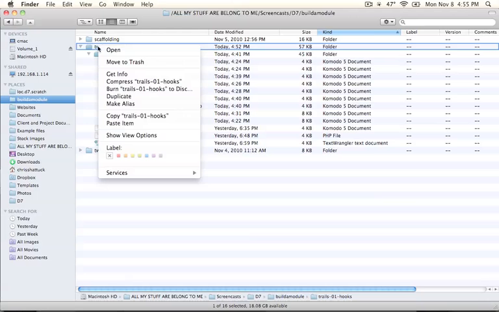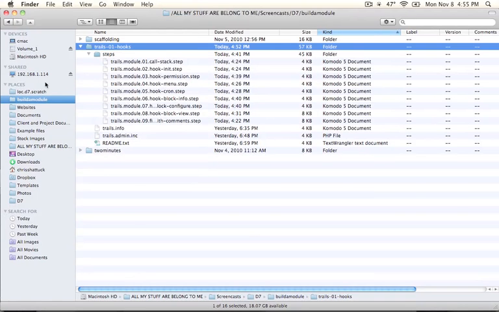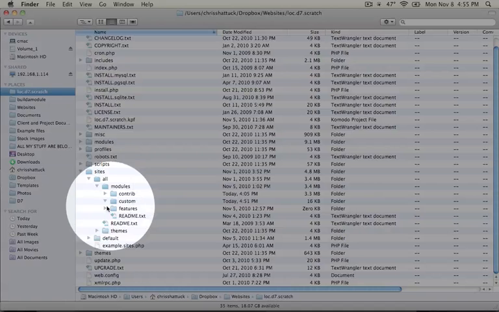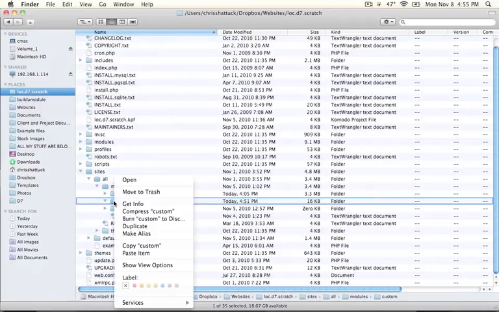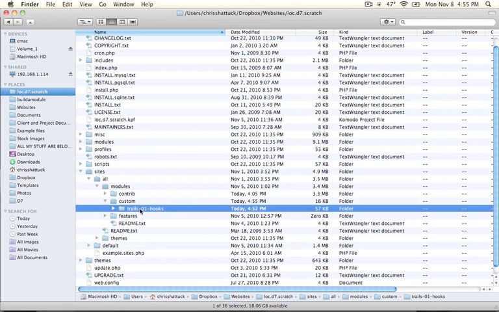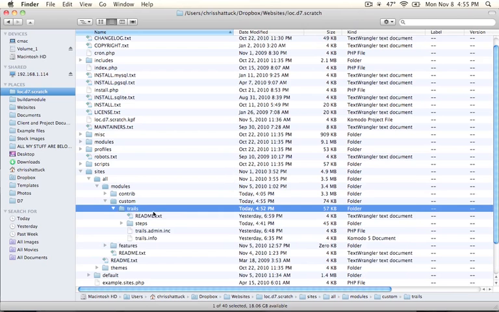So let's go ahead and copy this folder, and we're going to go to our site and navigate to sites, all, modules, custom, and we're going to paste that folder in. Now this has a suffix on it just to delineate it from the future versions of the Trails module. So I'm going to go ahead and delete these so we're left with just a folder called Trails. Now we have the basic module scaffolding here. We have a README file, a trails.admin.inc file that contains some administration configuration, and the trails.info file.